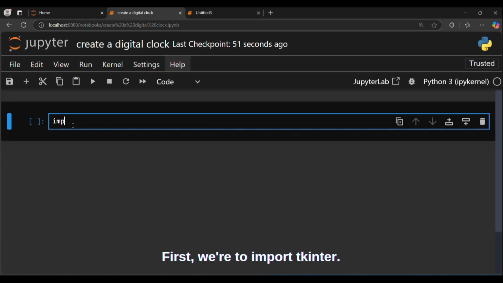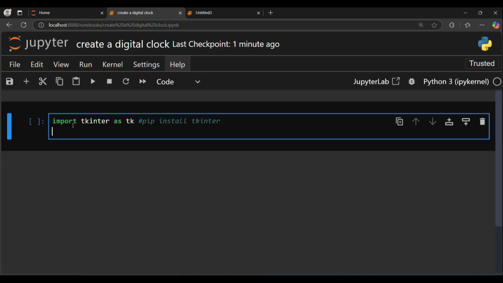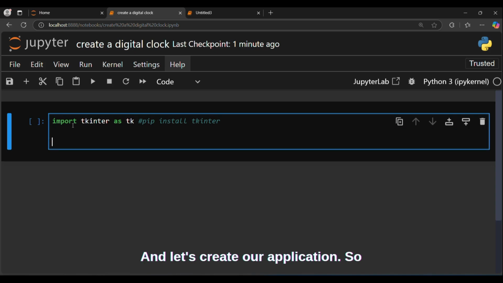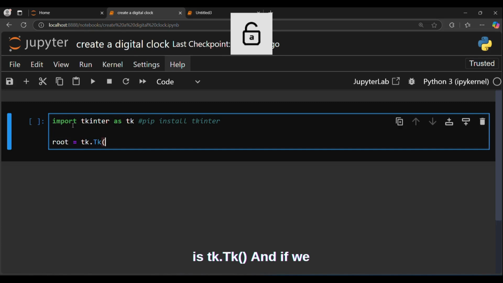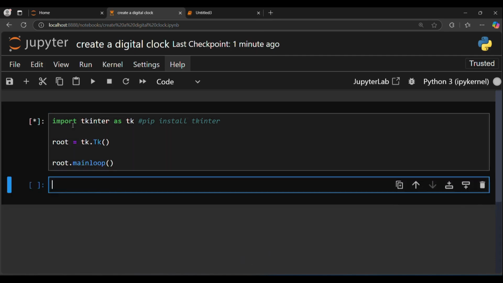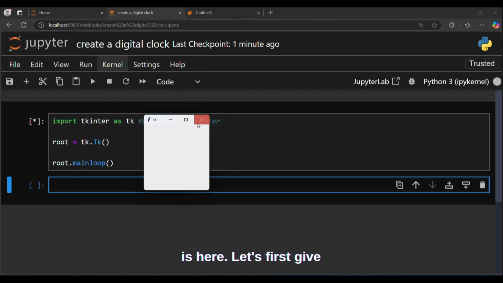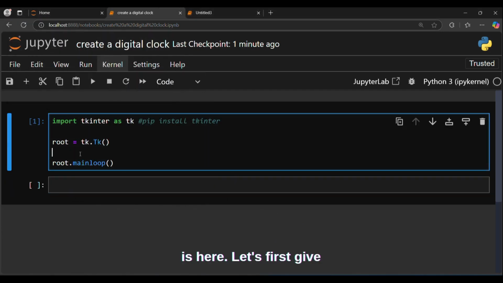First, we're gonna import Tkinter. This needs to be installed, so if it's your first time using this package, we're gonna run pip install tkinter. And let's create our application. So the root application is tk.Tk, and if we write root.mainloop, we'll have our application, which is here.